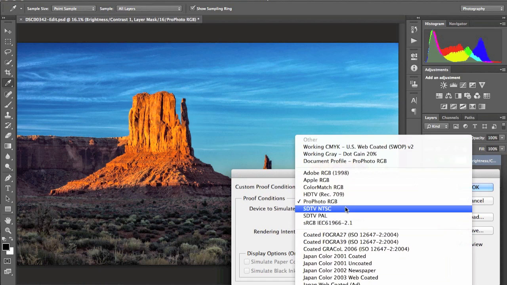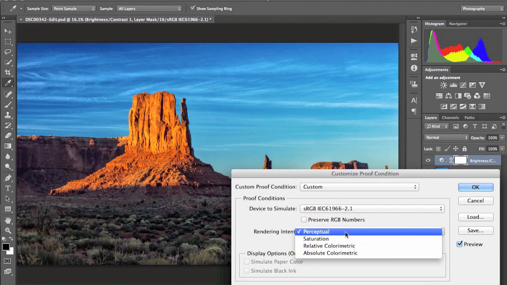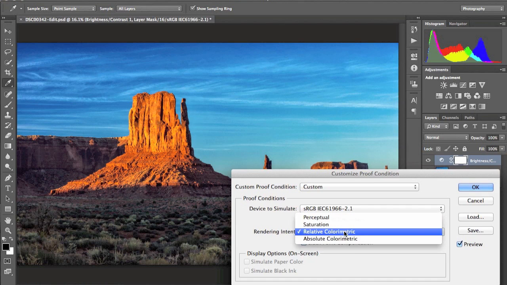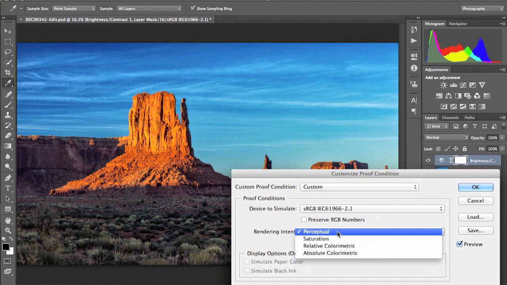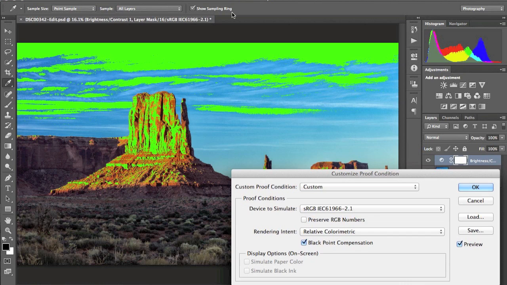So if we go to Device to Simulate and choose sRGB, now we can switch back and forth from perceptual to relative, but in this case we're not seeing any change in the image, even though I know there are colors in this image that are going to change. Why is that? Well, they're colors that are beyond the display's capability to actually show us, and we can see that by going up to View, Gamut Warning, and see all that stuff that just turned green? Those are colors that are in this image that are beyond sRGB. They're beyond the ability of this display to show us.